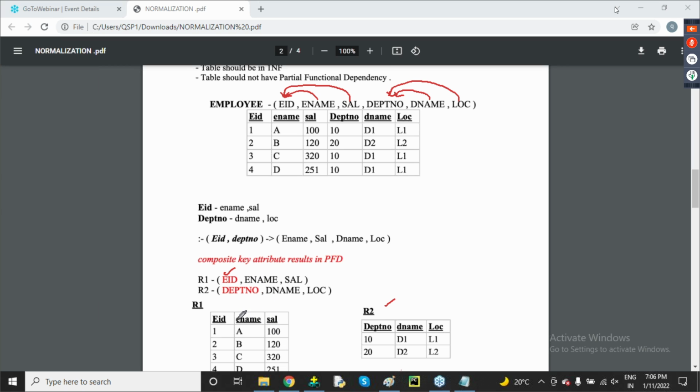Clear? Understood? Now, employee name was dependent on employee ID and salary was dependent on employee ID. So we have made it as one table, and this one is the second table where department name and location were dependent on department number. Clear? Understood? So this is how we have removed the partial functional dependency from this. And the third one, that is third normal form.